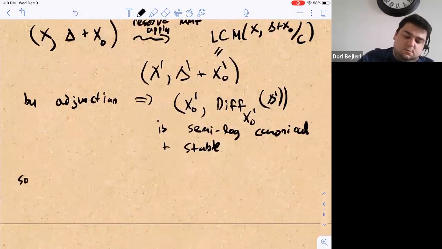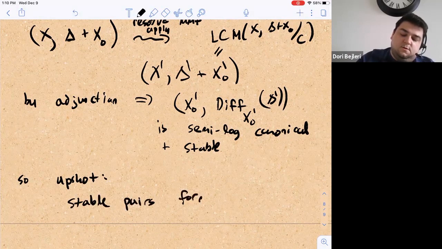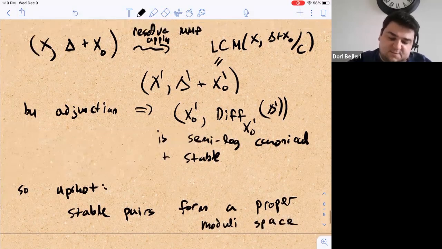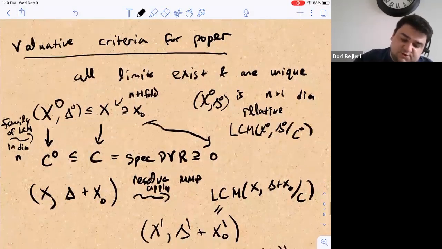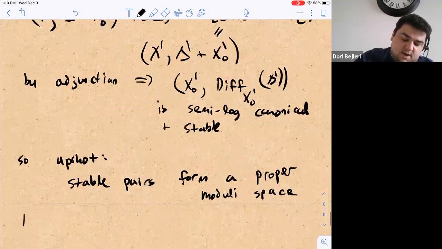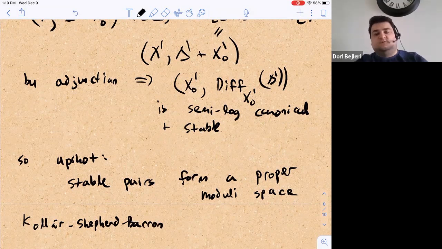So the upshot is that stable pairs form a proper moduli space. And I should put some names here. So this observation that this is what you should do was first observed by Kollár and Shepherd-Barron, and they carried this all out in the case of surfaces, because then you need MMP for threefolds, and MMP for threefolds was known much earlier.